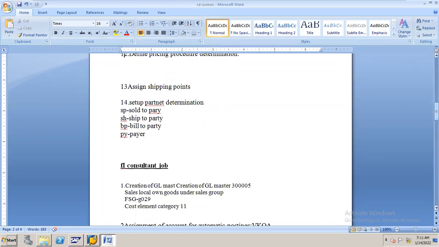Next, set up partner determination. What is partner determination? This is about actual partner functions. What are partner functions? Actually, there are: sold-to party, to whom you are going to sell the product; ship-to party, to whom you are going to ship the goods; bill-to party, against whom you are raising the bill; payer, who is paying you. These you have to tell the system.